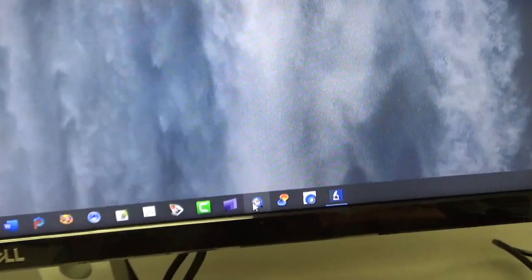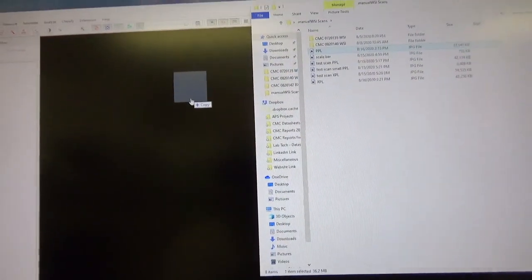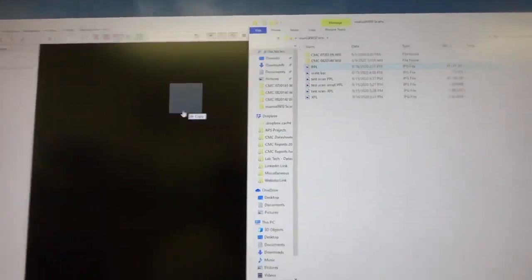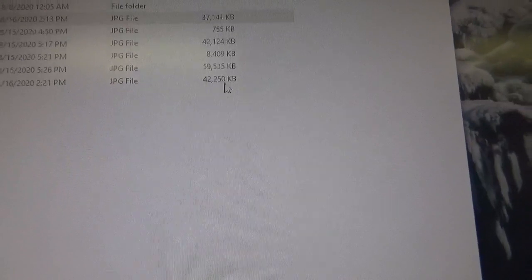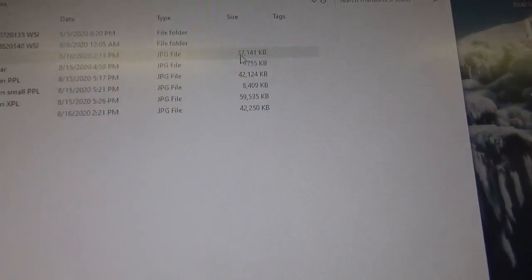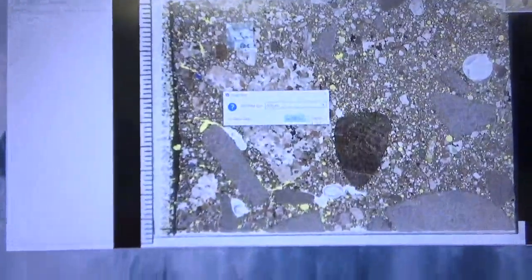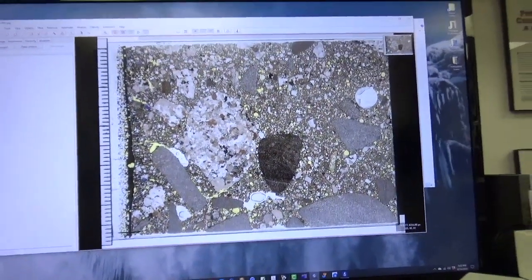I'm going to open the QuPath. And then get the saved image, the PPL, and bring it to QuPath. You just drag it. This one is about 37 megabytes and the cross polar is about 42 megabytes. The entire scanned image is about 37 to 42 megabytes. It takes a while to open the big image. Here is your entire scanned image.